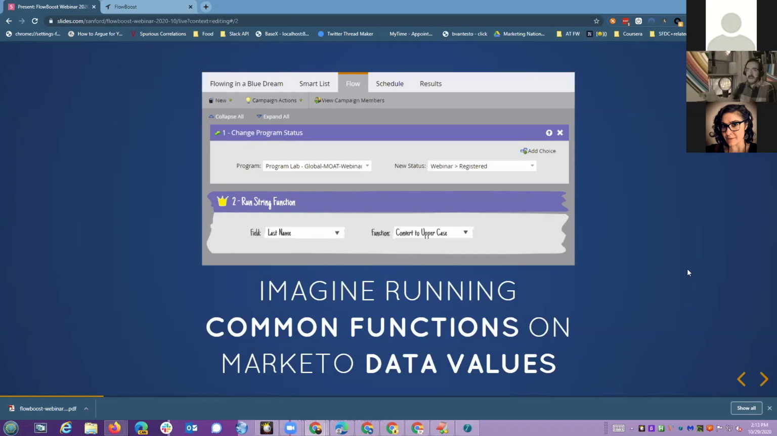So I started fantasizing about something like the slide that you see here. What if I could run a function? What if I could just choose last name from a dropdown, and then choose convert to uppercase and uppercase it? This is like an artist reenactment, right? That's not a flow step I've found in the tree. It really doesn't exist.